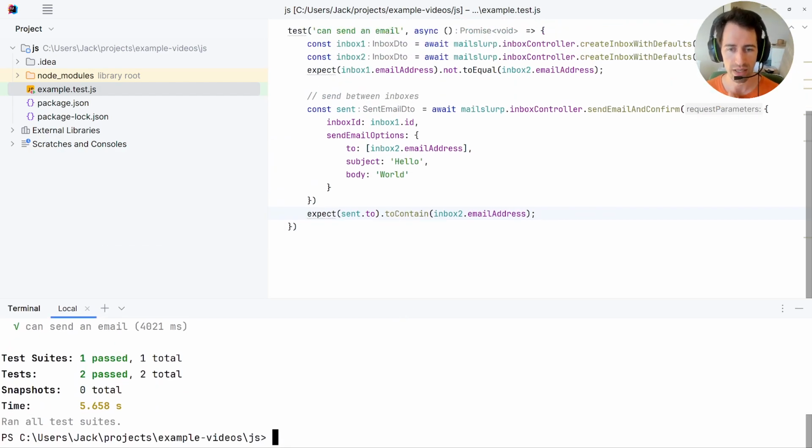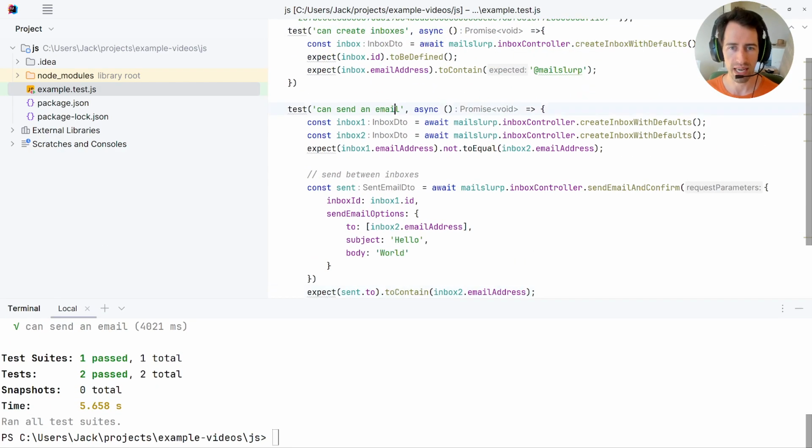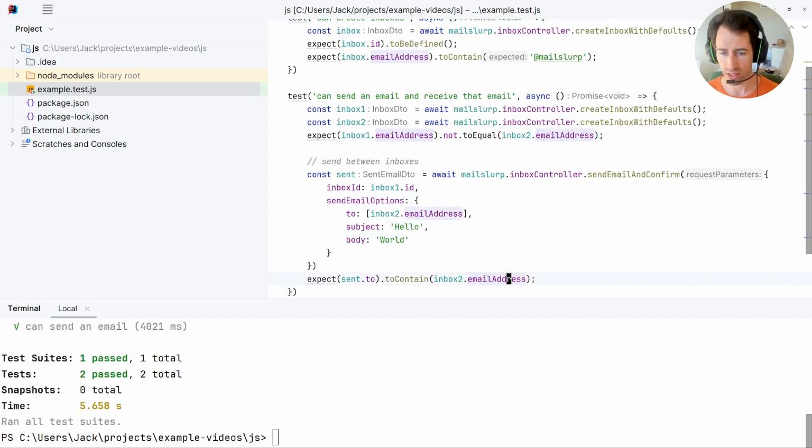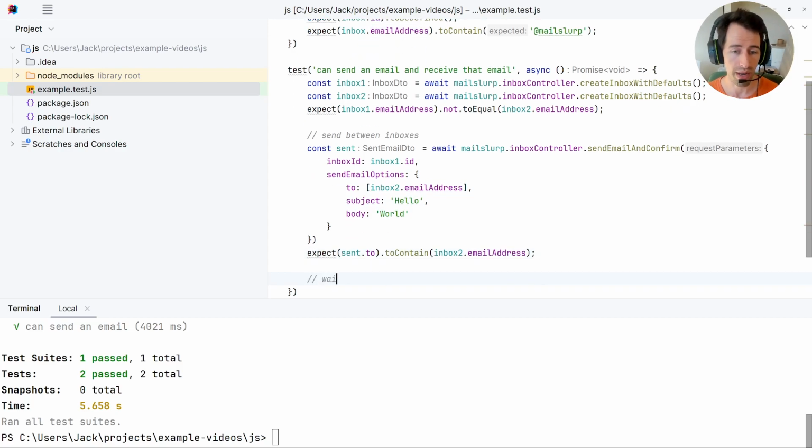Okay, that's great. Now, so the final step, we might want to say can send to an email and receive that email. So how would we do this? Well, email is an asynchronous technology, so we don't know exactly when the email will arrive. For that reason, we can use a MailSlurp wait for method to wait for the email to arrive. That will hold the test open until the email is received.